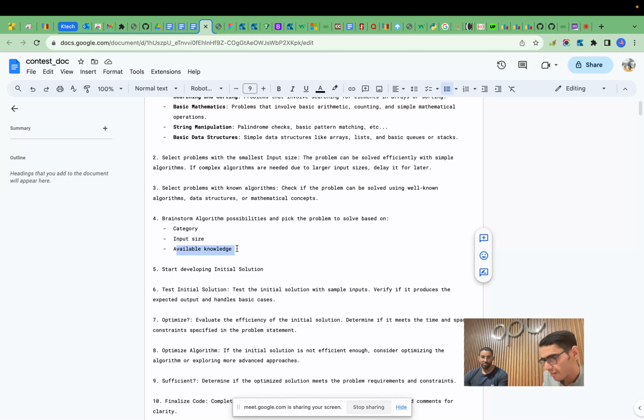Once we agree, then we move on to developing the initial solution. That means we start copying the code. We have code ready. We start writing.